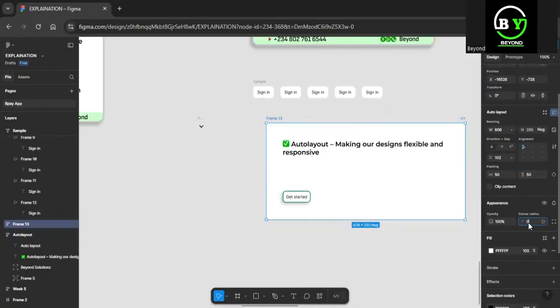Then we have corner radius. Let the corner radius be 30. Let's see if that will be good. I think that is good. Let's rename the frame to card. Okay, we're having this as card.